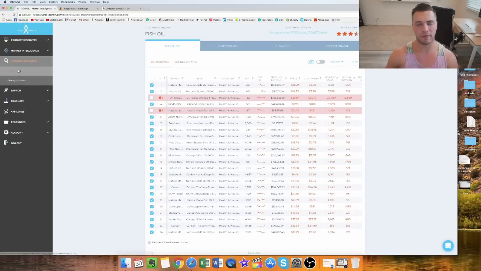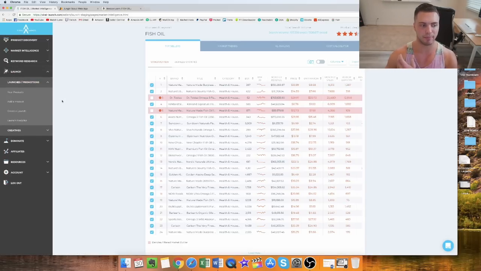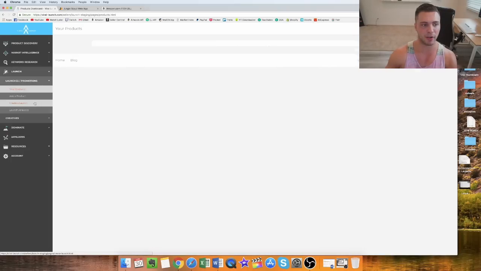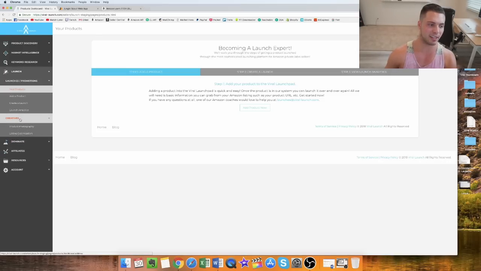Now, the next tool with Viral Launch is their launch tool. Now you can do giveaways, you can create a launch and just analyze it if you want to. I personally have not used this feature, so I'm not going to go too in depth about it, but you can load your own products in and do a launch through them if you want, or not. And then the creatives down here, they pretty much sell you listing optimization, product photography if you want it.